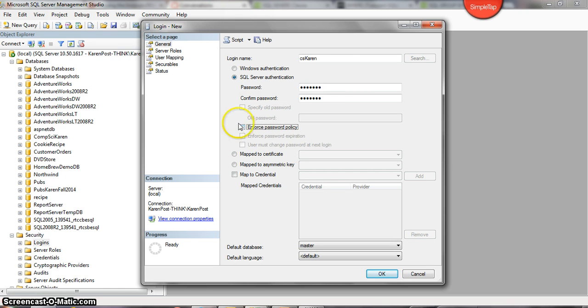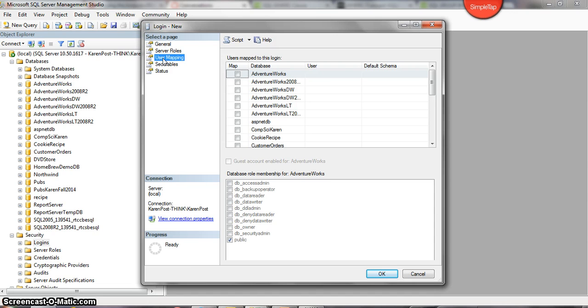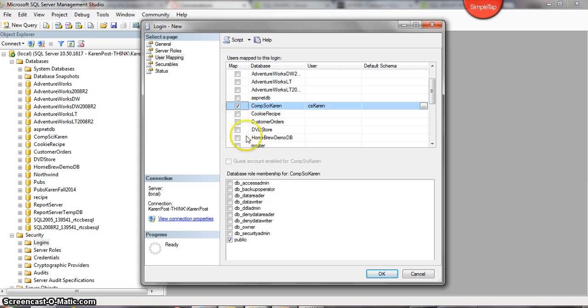And then before I do anything else, I'm going to go over here on the left-hand side to user mapping. And I'm going to tell SQL Server to map this login to my CompSci Karen database. And while I'm at it, I'm going to tell it to make that user, the new user I just created, CS Karen, the DB owner of that database. And I'm going to say OK. And what that does is it gives this new user administrative access to that database, which is probably overkill, but for this demo, that's what I'm going to do. I'm going to say OK.